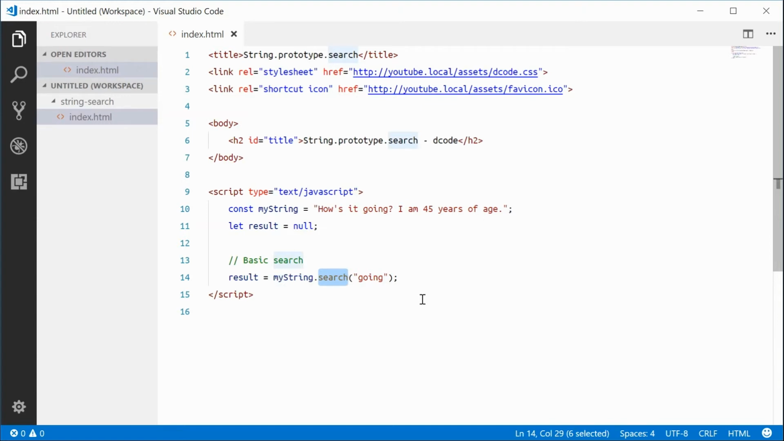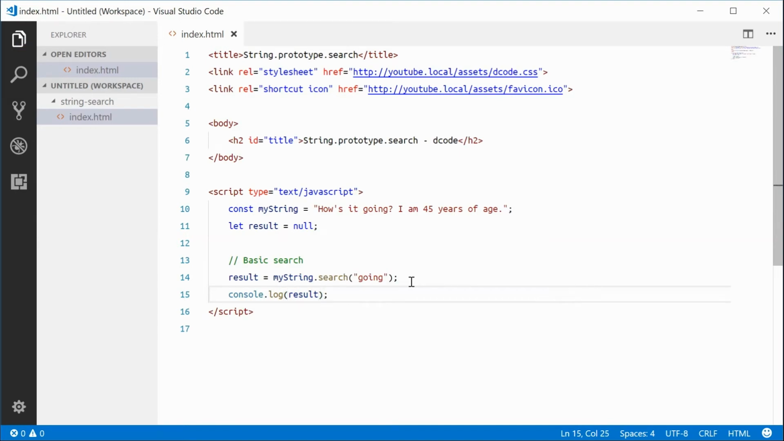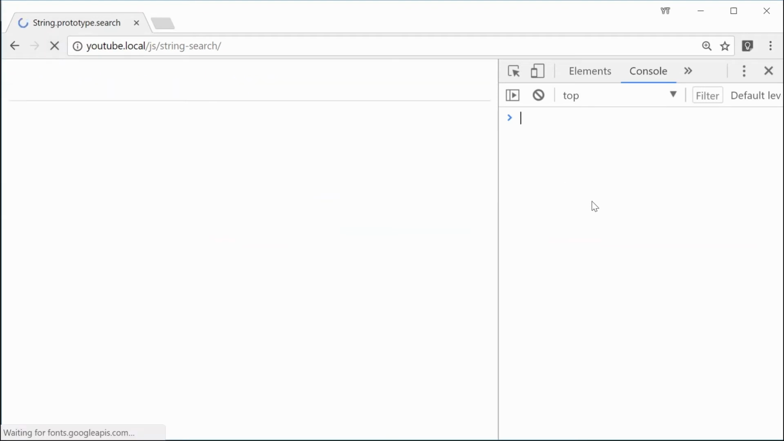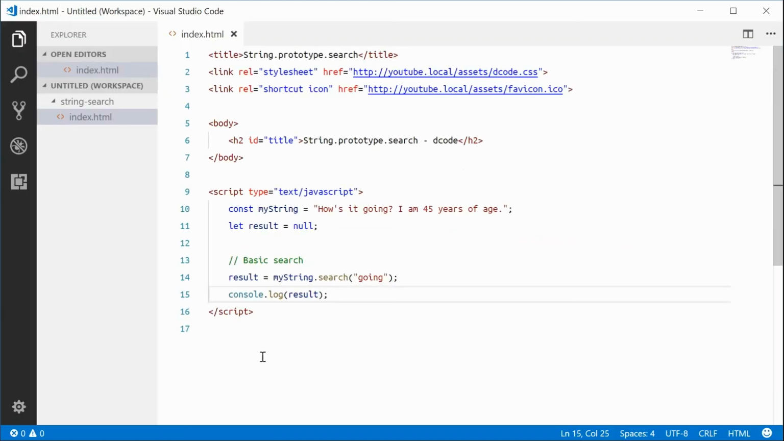So if I search for "going", we should get a number in the console if I was to log out the value of results. All right, so I'm gonna save this one and refresh the browser. All right, and we get 9 right there. That's obviously here in the string we have 0, 1, 2, 3, 4, 5, up to 9 for that G right there. So that is the simple search.